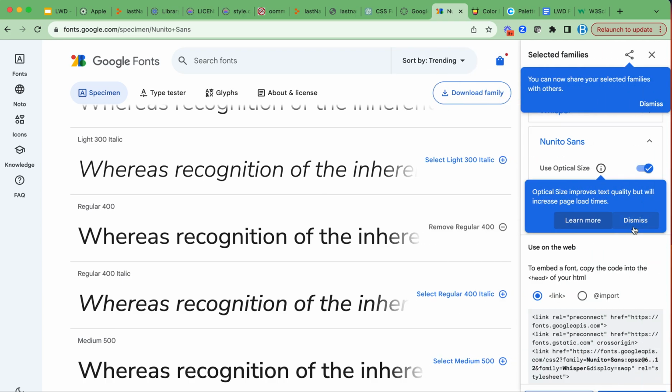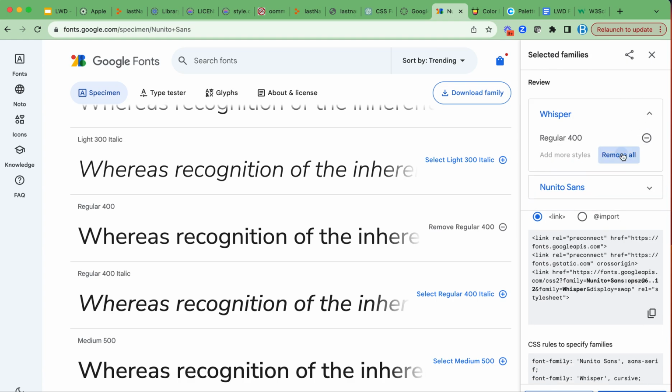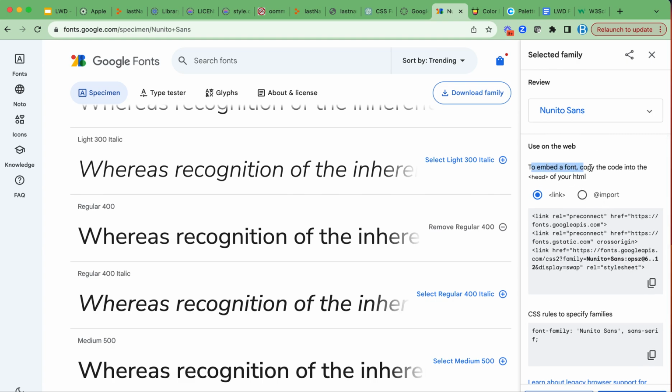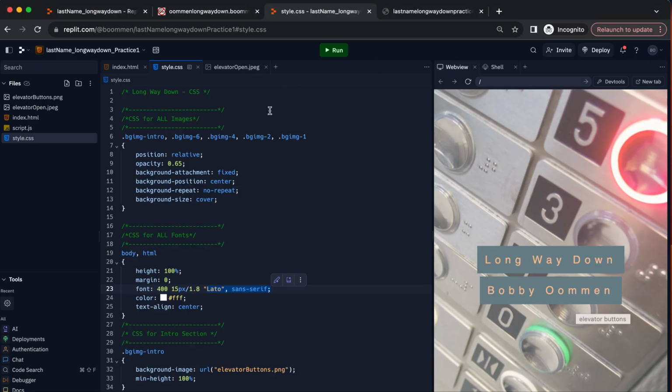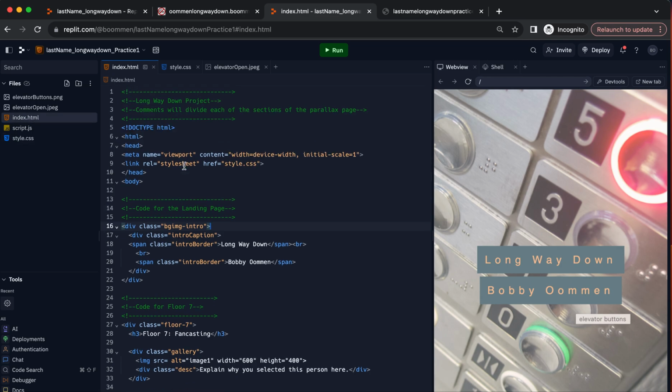If I click on the plus, it gives me some code. What it says is, let me just get rid of this family. So okay. What it says is to embed a font, copy the code into the head of your HTML. So this is the code that I need for the head of my HTML. So I'm going to go ahead and copy this. I'm going to go to the head of my HTML. Where is that? Well, a head is usually at the top. So, oh, here it is.